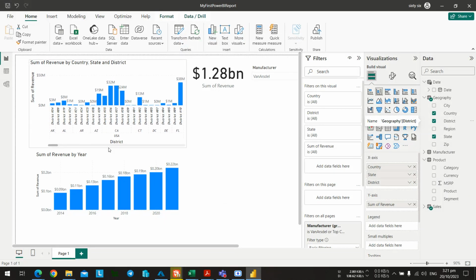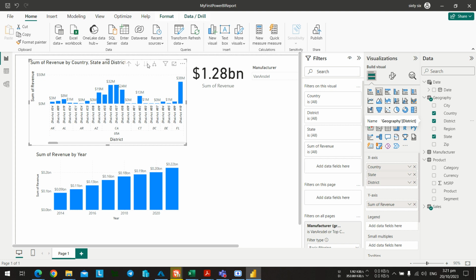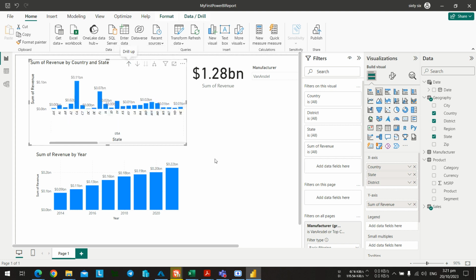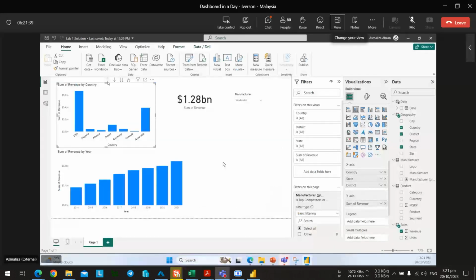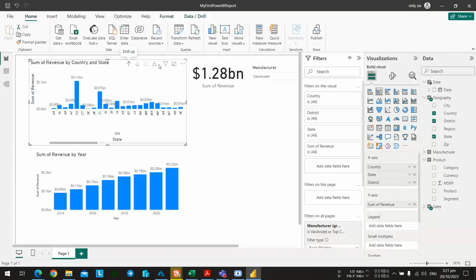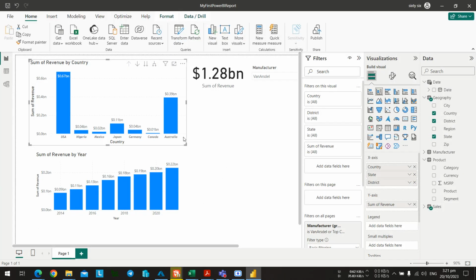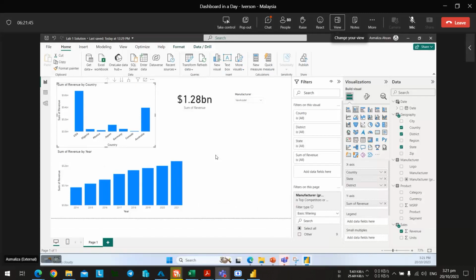So now if you go back to the visuals, you select the drill up arrow. Now you will see this one goes back to country. Okay, this one goes back to country. So now we want to try the drill down.